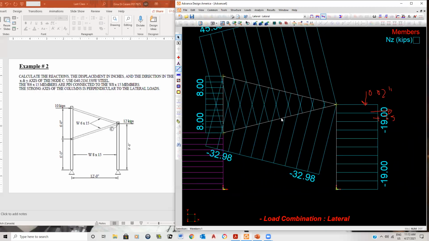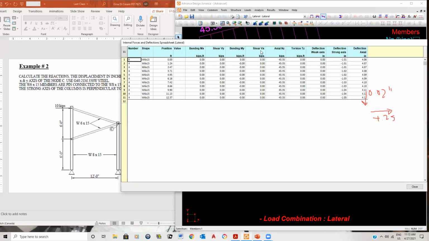And of course, if I want to see this one, I would simply double click on it, and I should only have axial force here. It's a positive value. That means that it's got 45.35 kips in tension. So therefore, I would design that as a tension member.